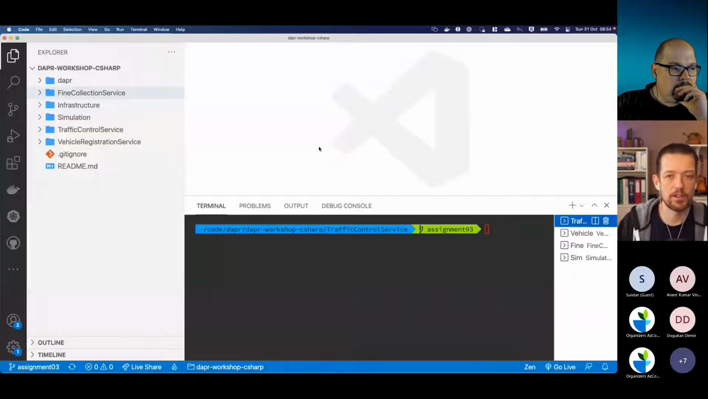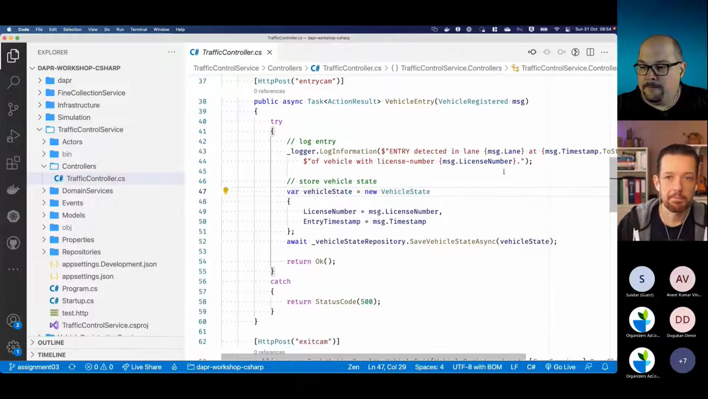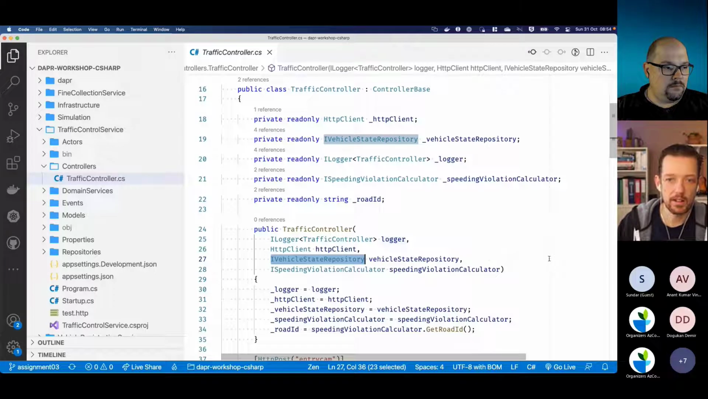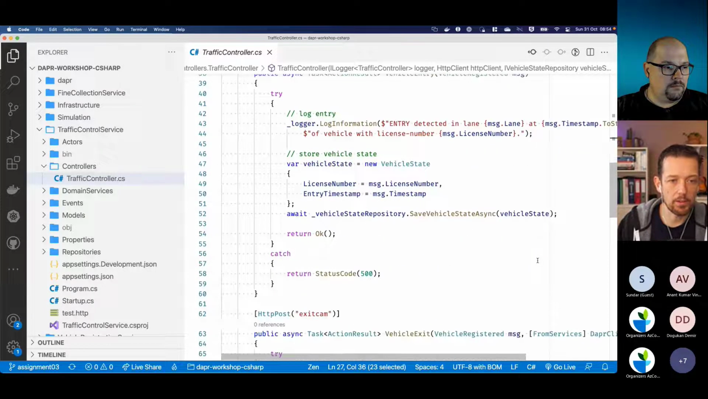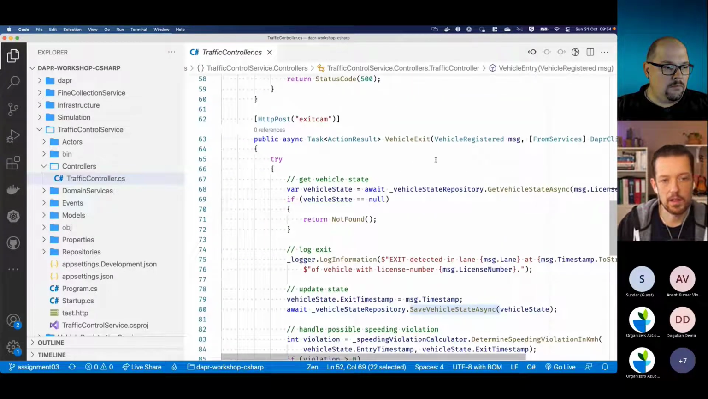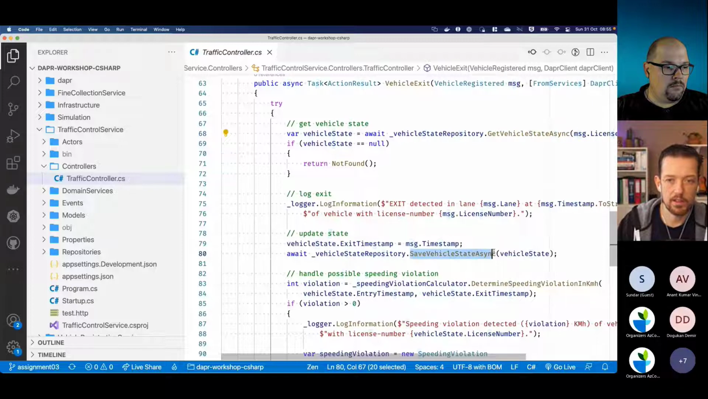So let's go back to Visual Studio Code. And first we'll have a look at the traffic control server. So let me open that up. And let's look at that traffic controller class again. Let's go scroll a little bit up to the constructor. So we've got our traffic controller, which is our ASP.NET controller. And you can see this IVehicleStateRepository instance being injected in the constructor. And then in the vehicle entry method, we use that repository to save the vehicle state. And then in the exit method, so this happens when a car leaves the trajectory, then we use that repository to reload our state, make some changes, and then save it back again.